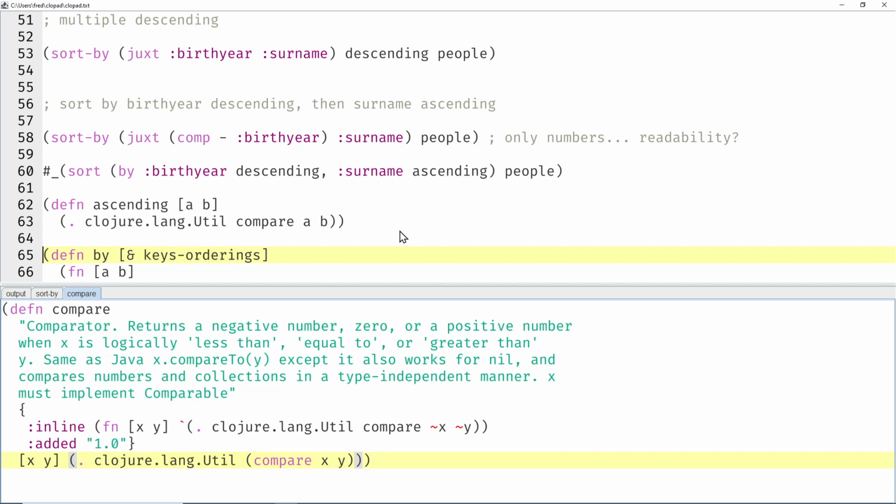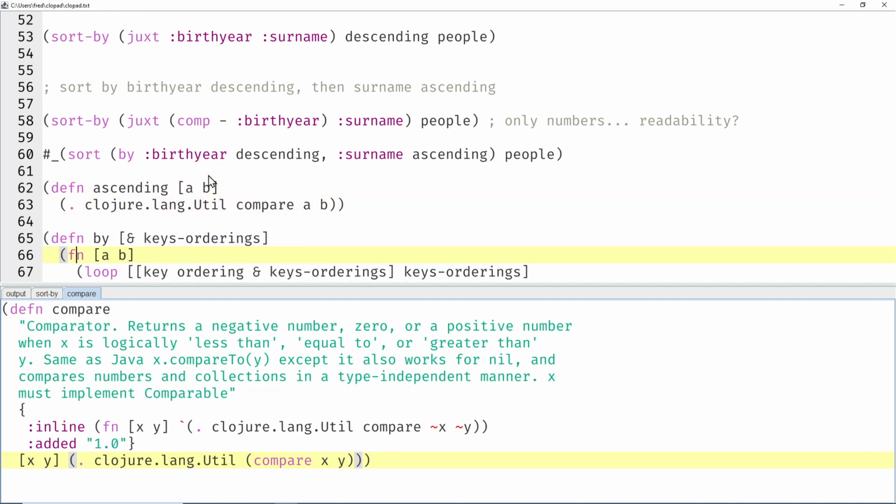Okay, and now comes our magic by function from here. What does it take for parameters? It takes an arbitrary number of keys and orderings. So this would be first key and ordering. This would be second key and ordering. And it returns a comparator for 2 elements.